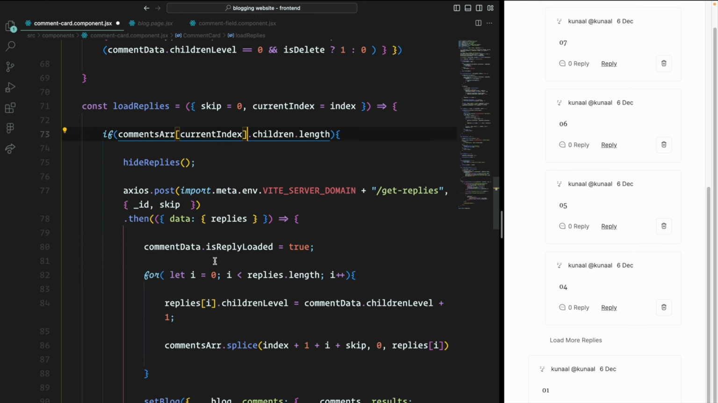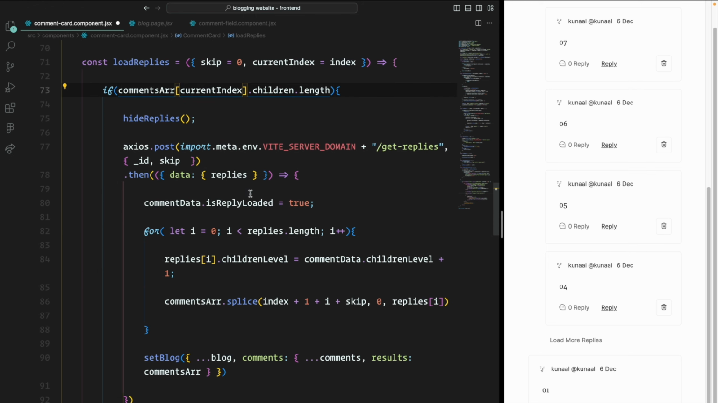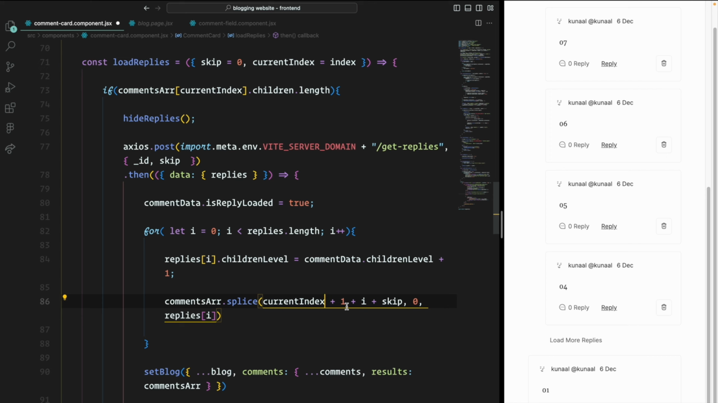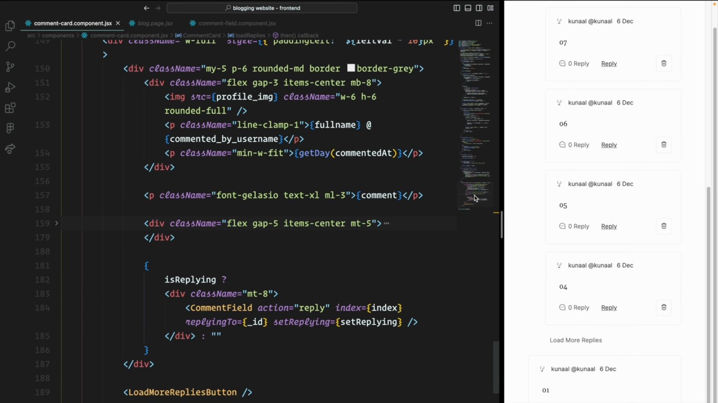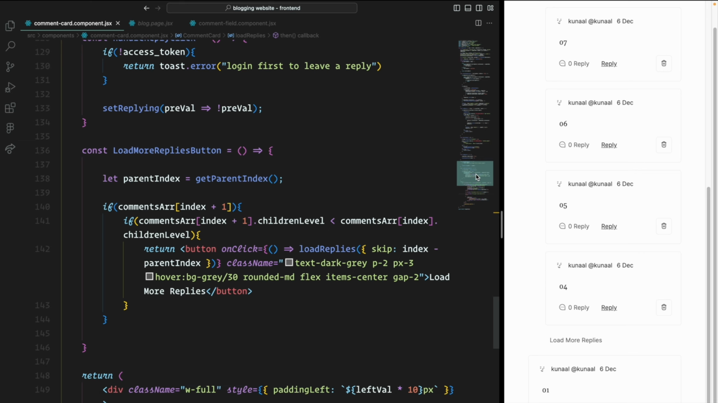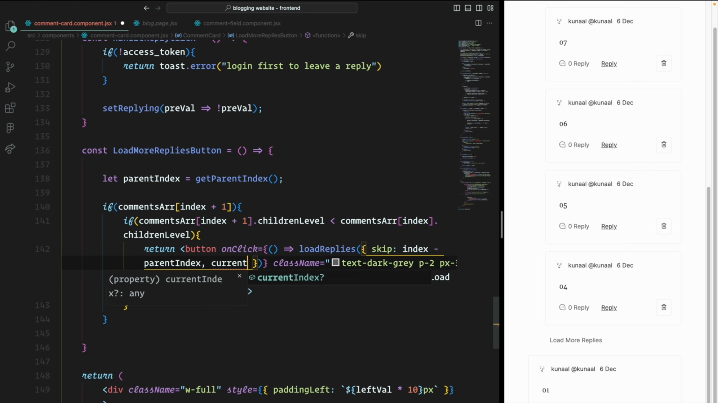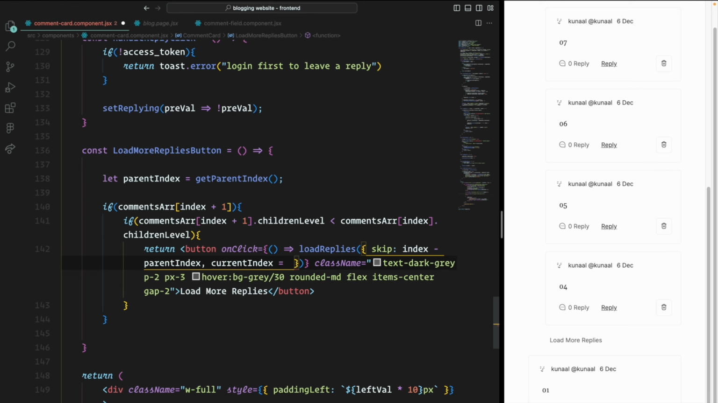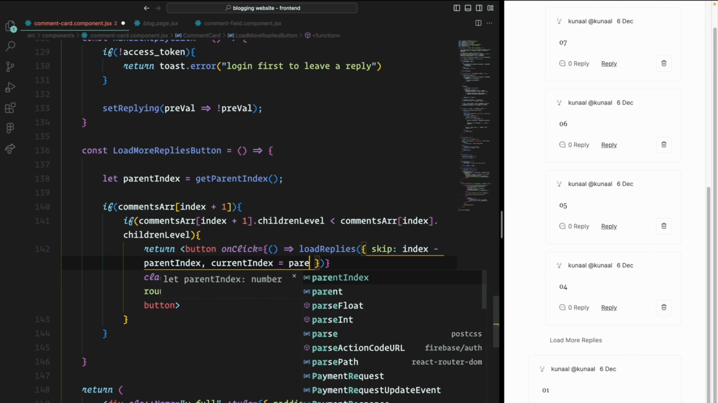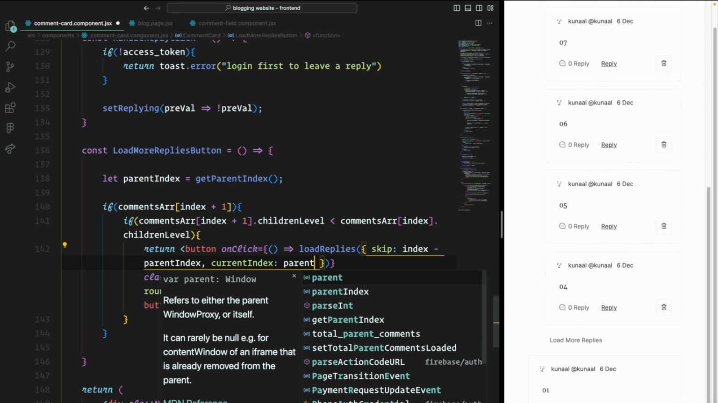So I will do this, and then I will see whether or not I have this index used anywhere, because it will give an error. Yeah, over here instead of saying index, I will say currentIndex plus 1 plus i plus the skip amount. So just save that, and now if I come over here where I'm calling this loadReplies, and after giving the skip, I'll say currentIndex equal, not equal, it should be colon, parentIndex.